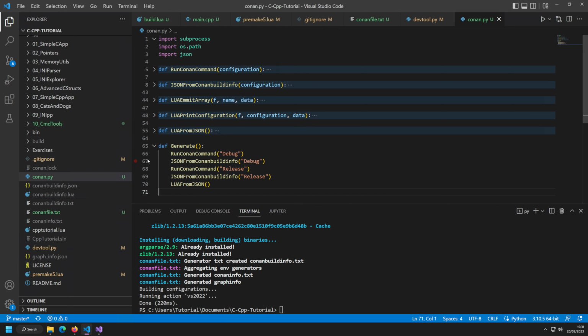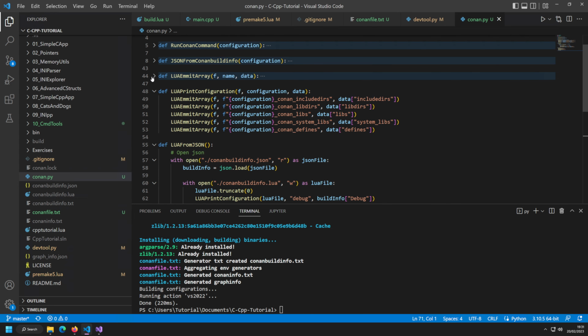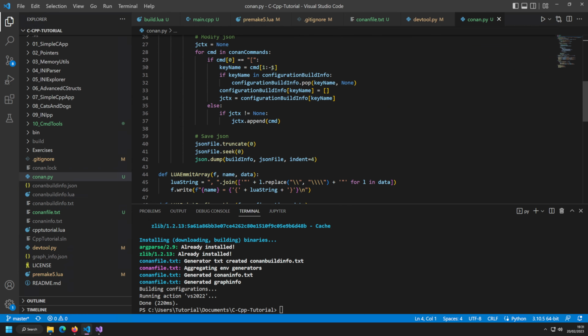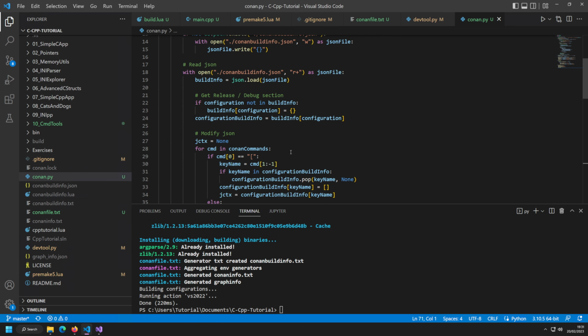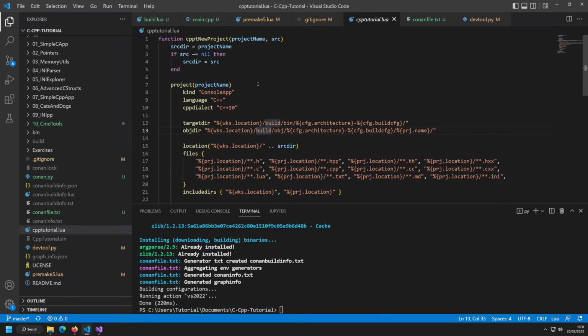It's Python, so it's actually quite short for what it does, and it's nice for managing your repository. It's not that hard to understand, but you do not need to understand it. We now just need to include this into our Lua project setup.